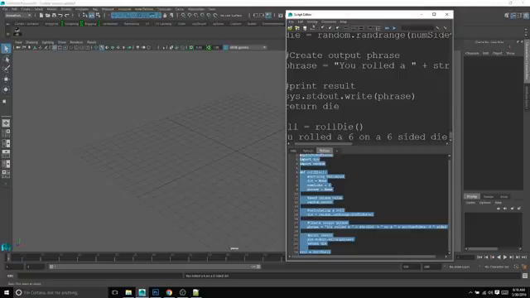In the next lesson, we're going to look at how to actually incorporate the geometry to work with this script as well. So we'll see you in the next lesson.